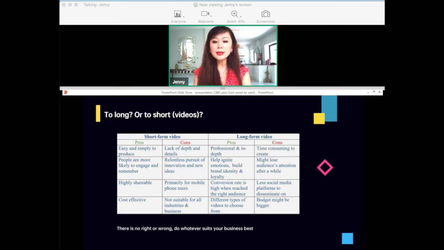There are lots of choices. But the cons are, it's quite time consuming to create, and if it's not engaging enough, you will lose audience attention after a few minutes. Also, it has fewer social media platforms to disseminate on, and the budget could be higher as well. So to answer this question, too long or too short videos, there really is no right or wrong. So do whatever suits your business the best. And more often than not, brands or businesses would have both.